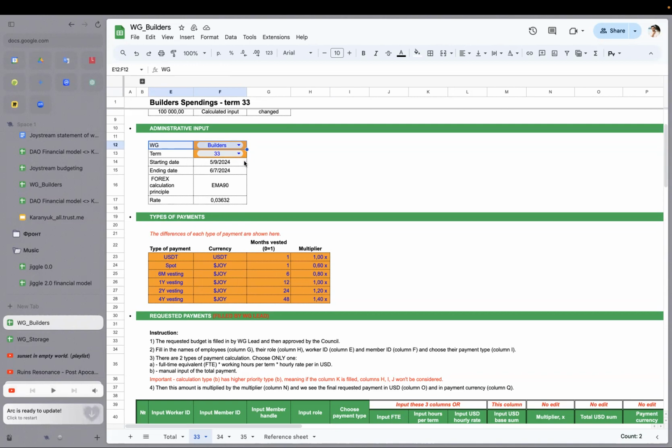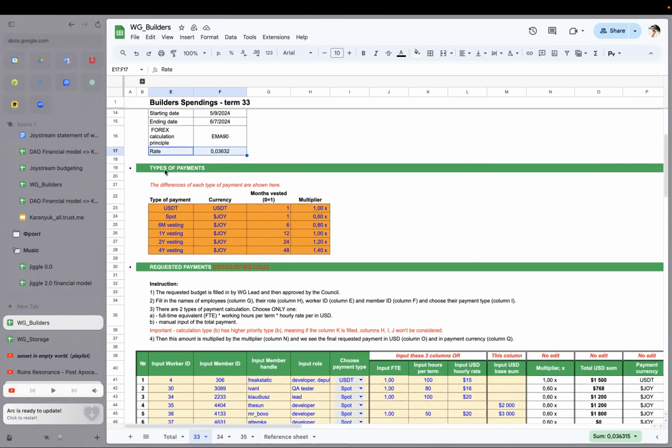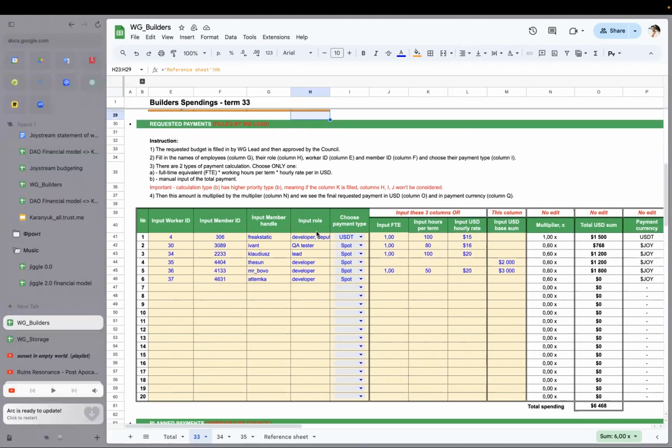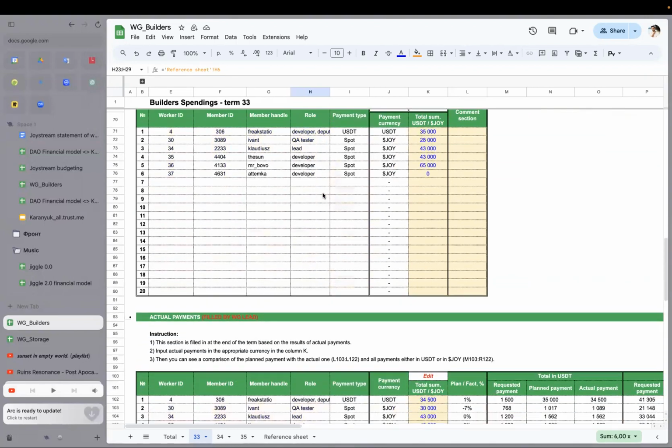Then we have automatic calculation of the starting date of the term, ending date of the term, forex calculation principle, and the rate, the native token rate. So we have here the types of payments, which is the information that should be taken into consideration by the working group leads. Based on these types of payments, we have different multipliers. Then we have requested payment. So we have a line of requested payment, planned payment, and actual payment.